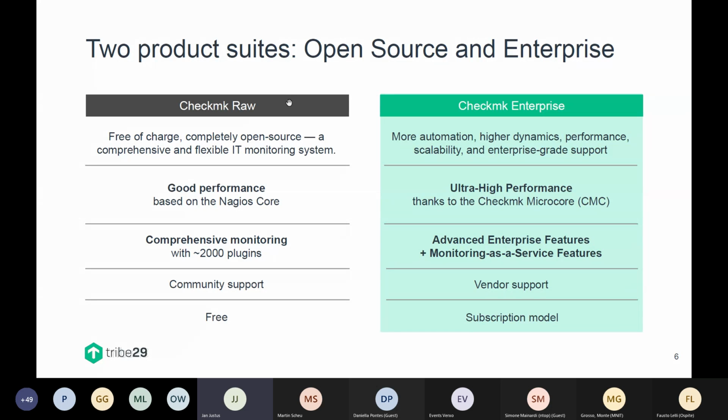And we typically go the classical route. We introduce features first in the enterprise edition, and then they move downstream. This is also the case with the ntop integration. It starts as an enterprise feature, ntopng and CheckMK, and over time we might also add something in the open source edition.